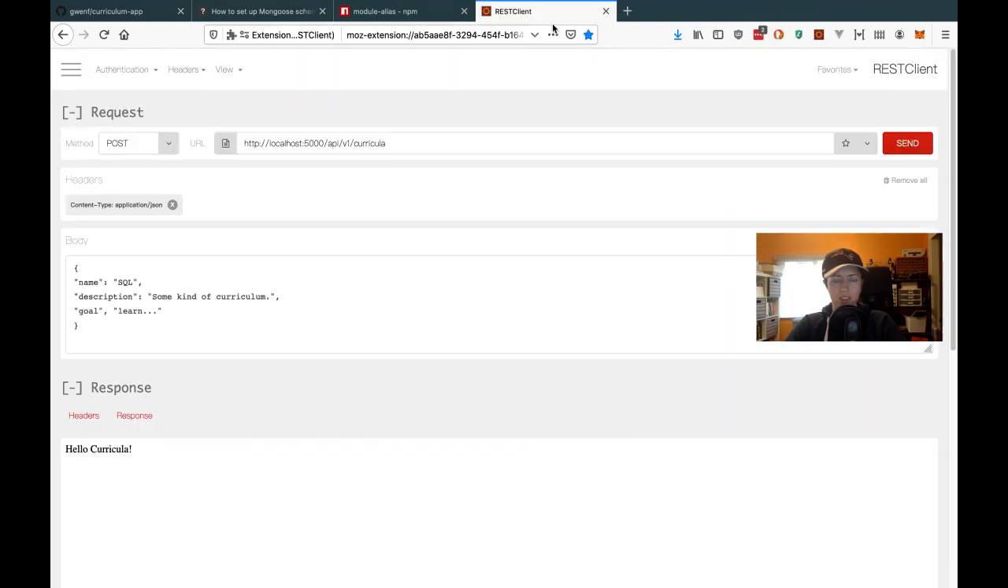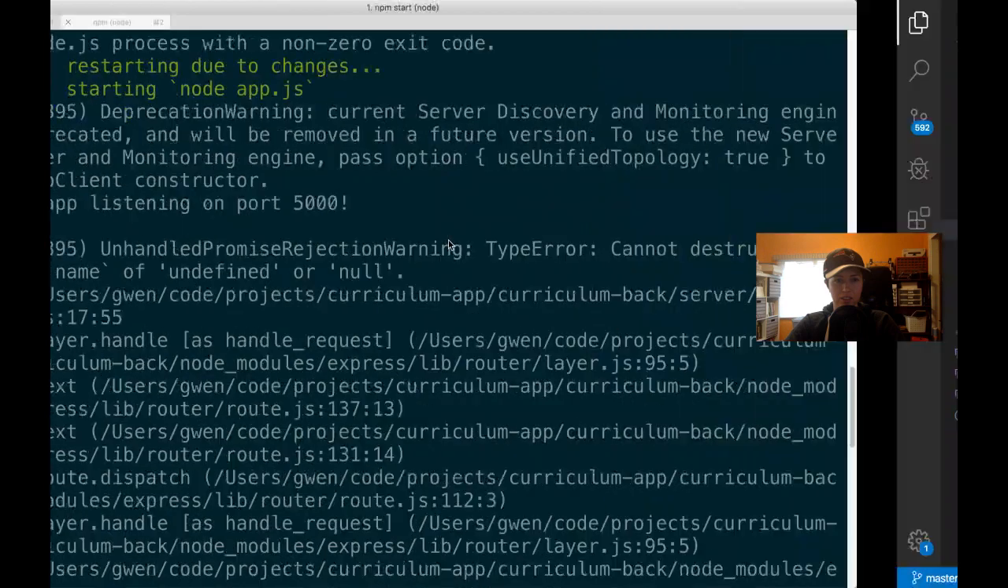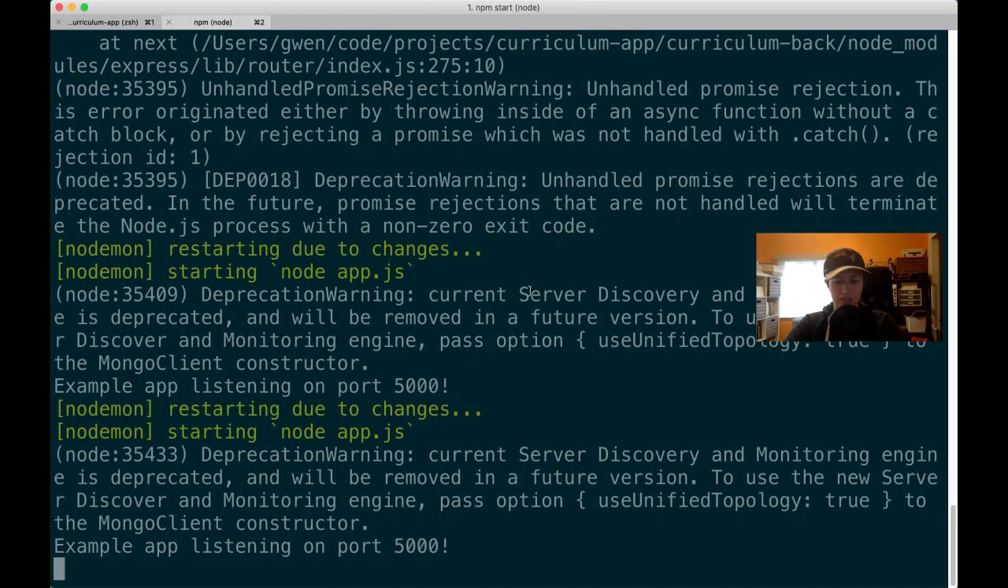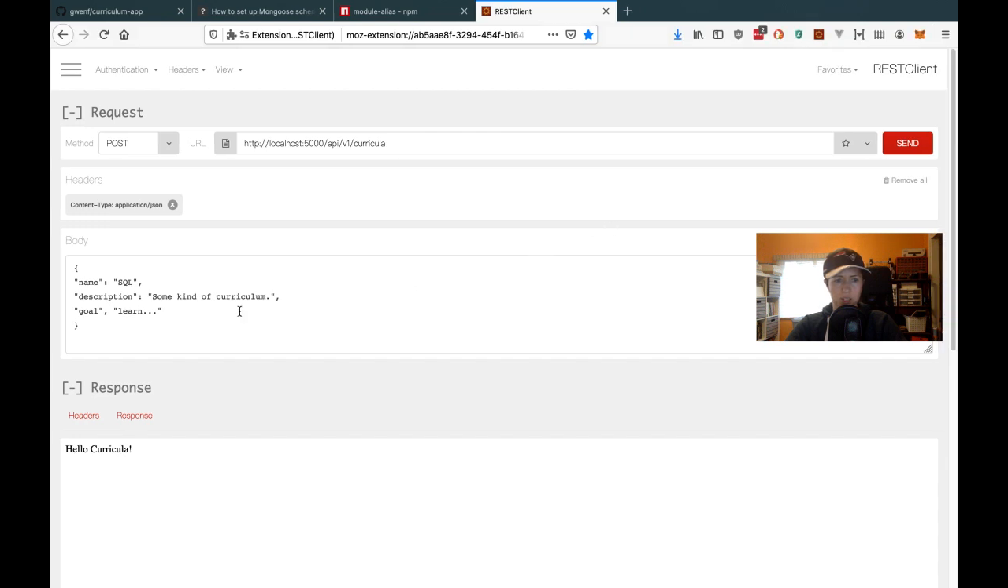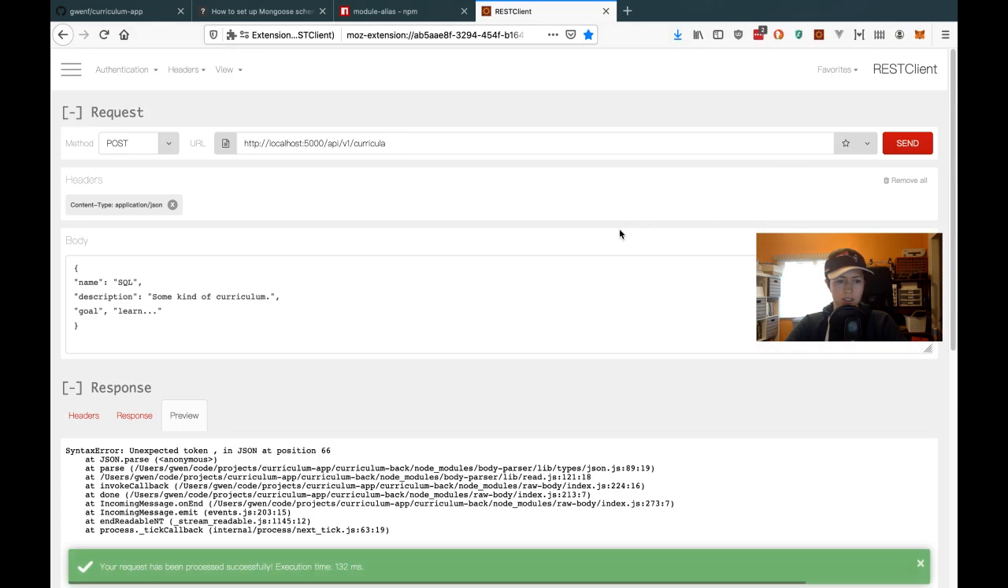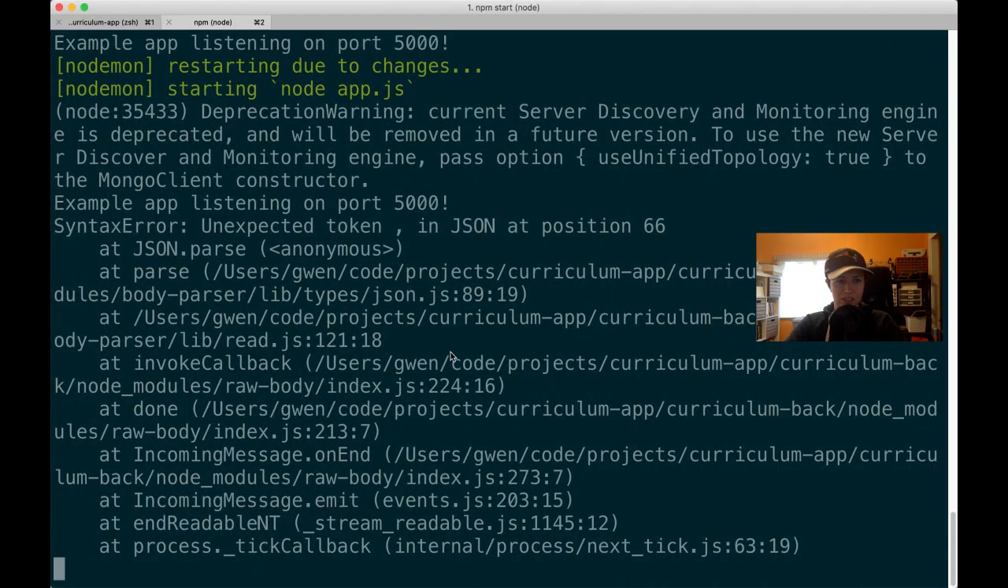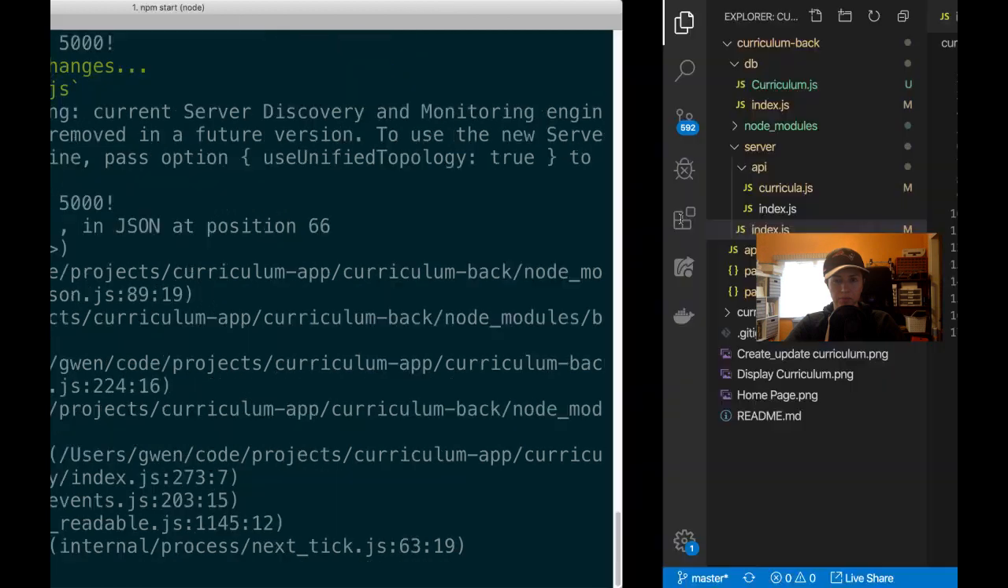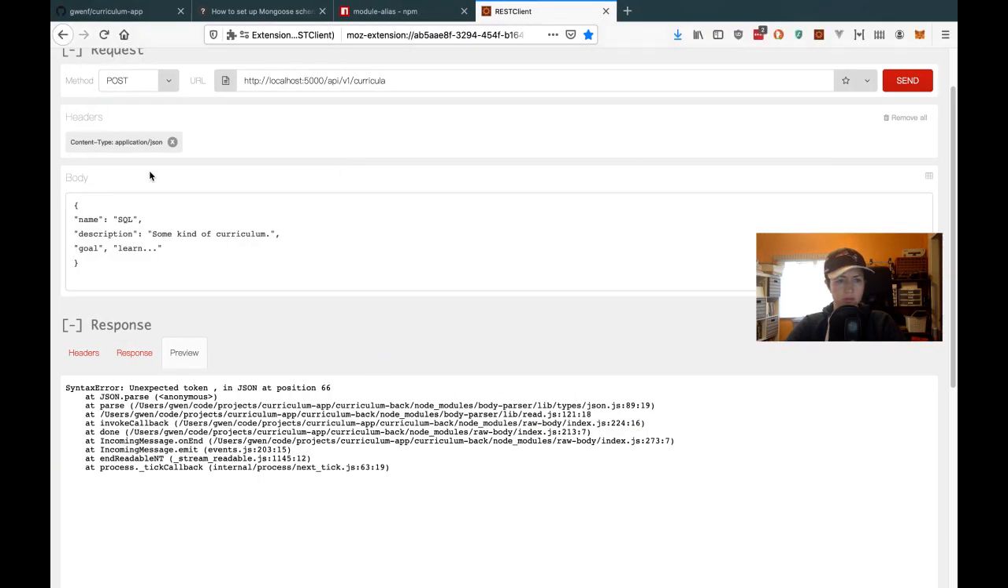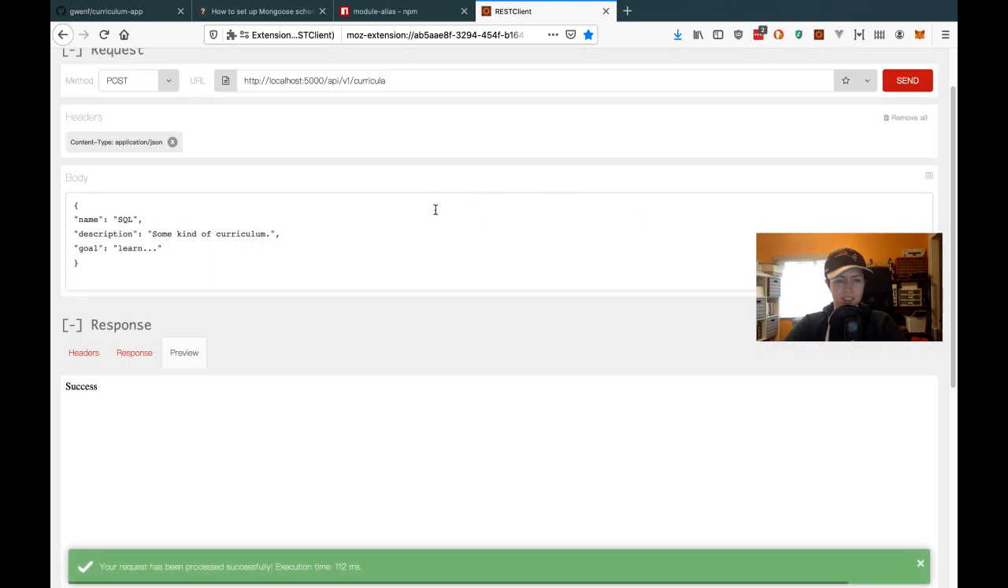Okay, that's good. So now, let me see. Yeah, so my server's restarting and running. And let me see. Okay, well that's better at least. Unexpected token in JSON. So I wonder, oh, that's because of what I'm sending it in. That's good. So that means that the middleware worked. Yay, I got a success back. Sweet.